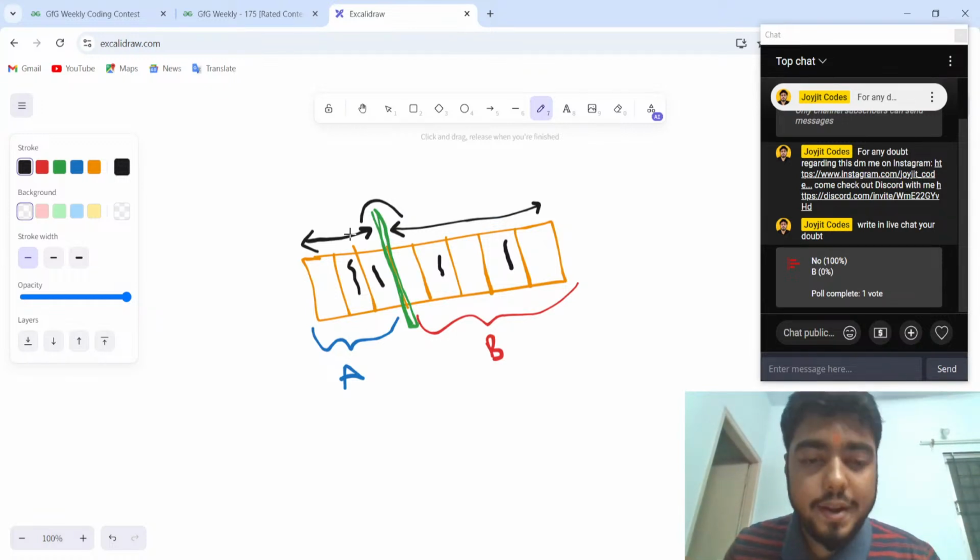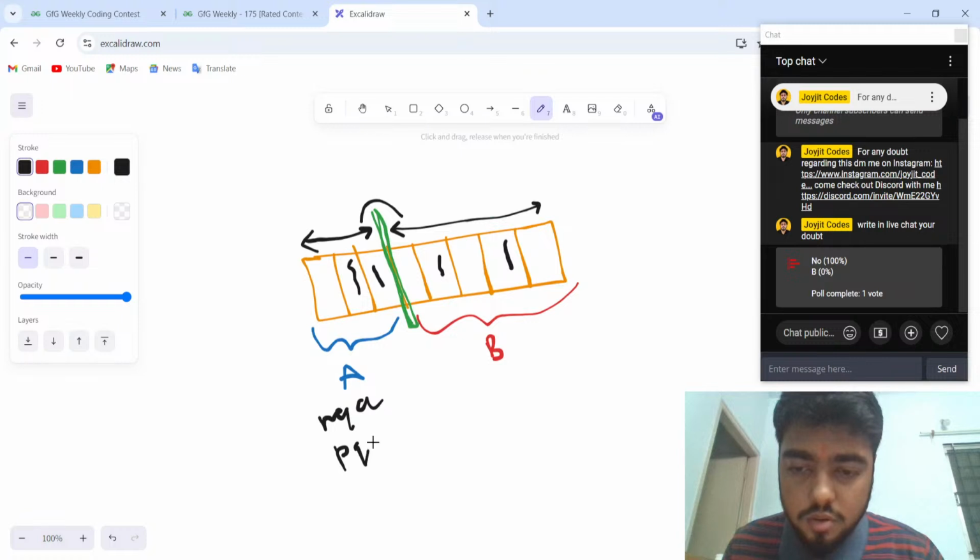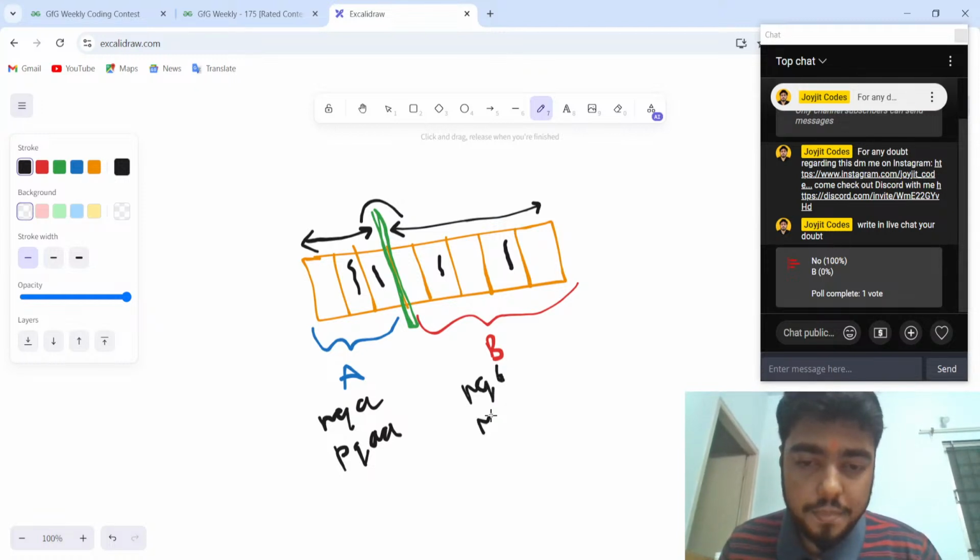And then take two priority queues. One priority queue will be priority queue of A, and the other priority queue will be priority queue of AA. What is that? I'll just tell you later on. And there is a priority queue of B, and also a priority queue of BB.